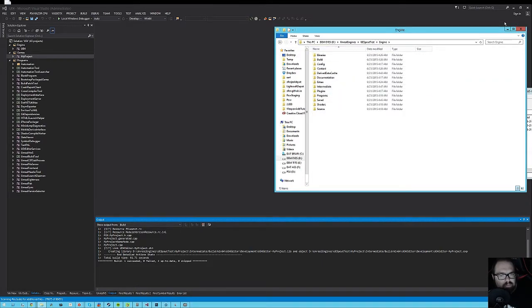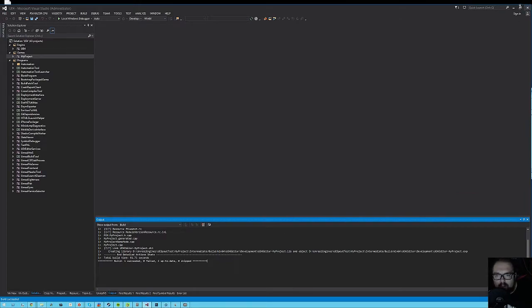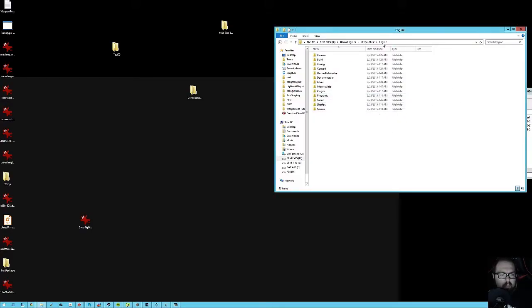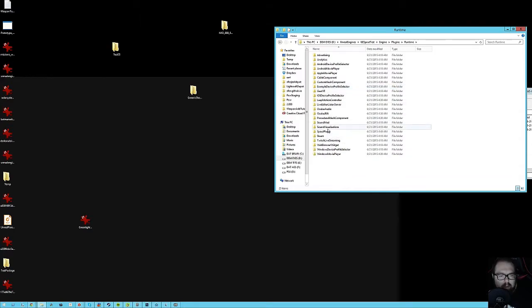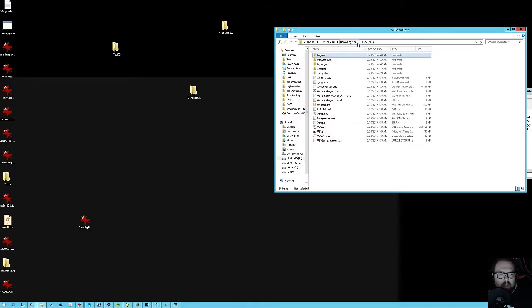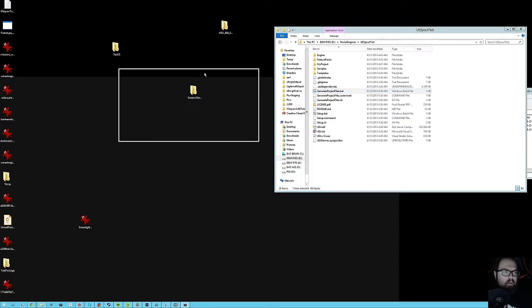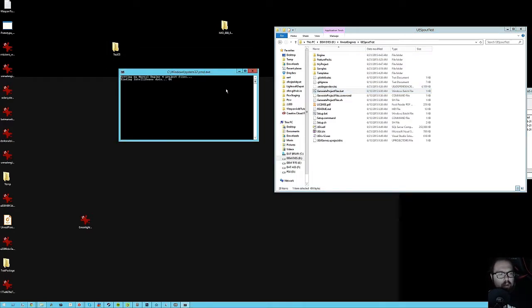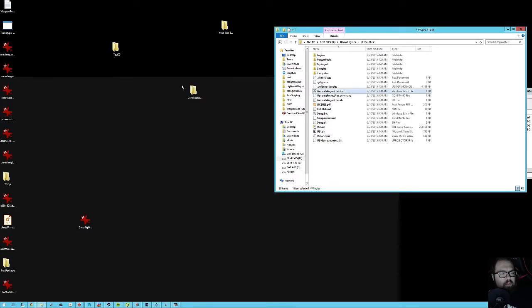I want to close Visual Studio because it's important that that's closed before we do the next step. But to verify that the drag and drop worked, go to engine plugins runtime and make sure you see a Spout plugin folder. Now, because we're doing this live, if there's a chance for it to not work, this is it. So after you're done doing this, run generate project files again, and this should not take too long. And it seems to have worked fine.